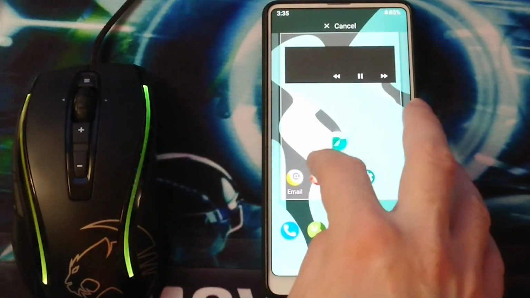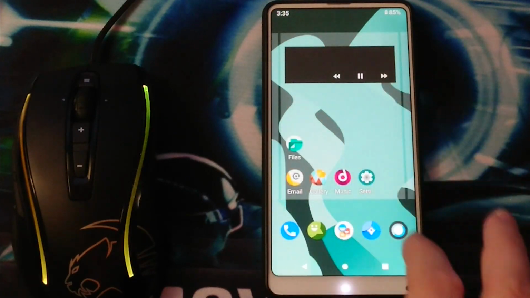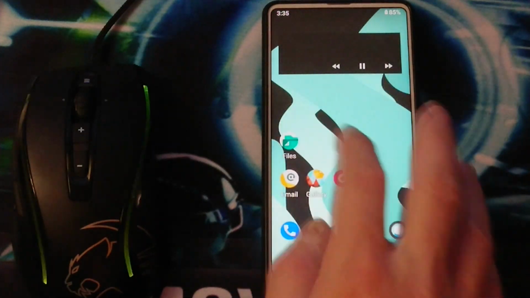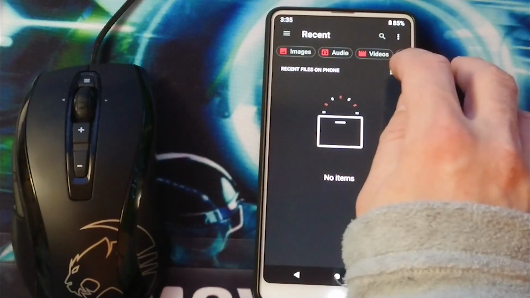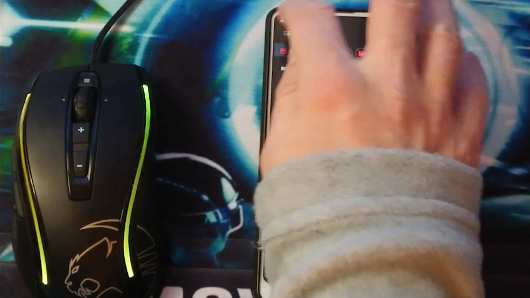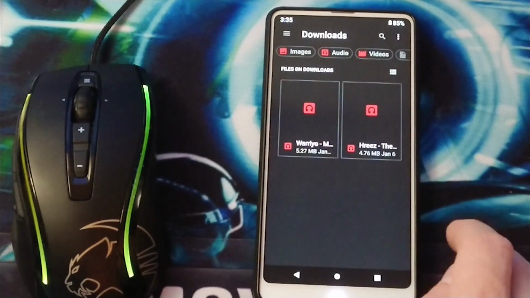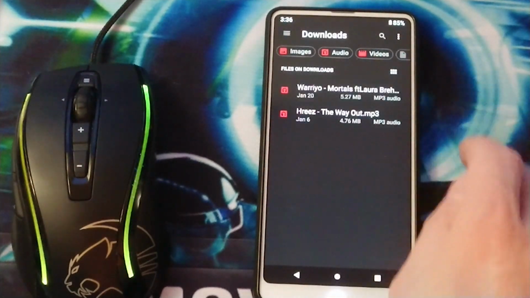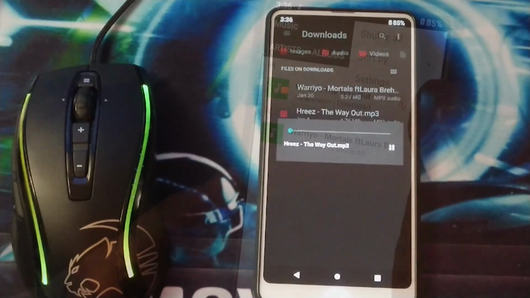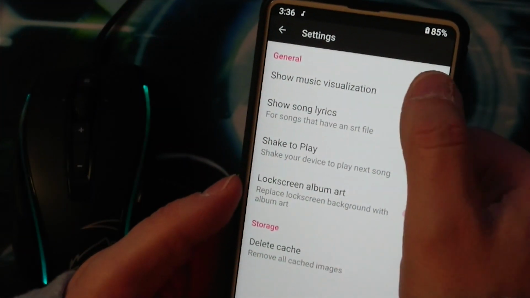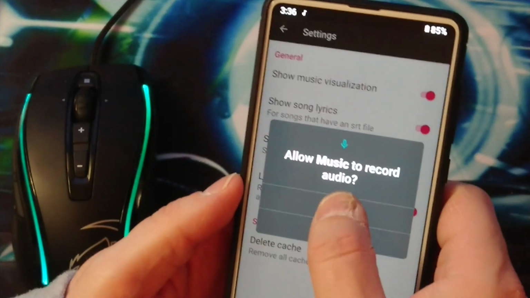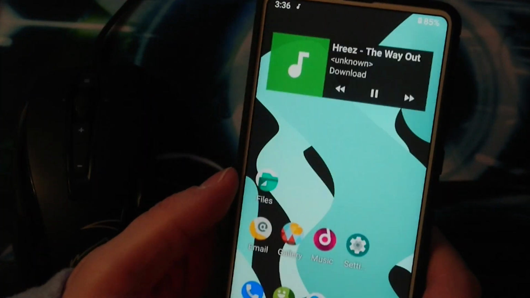If I go to file manager, then I should be able to have some files in downloads. Yes, indeed. Songs. There's settings. You can do show music visualization. Allow.